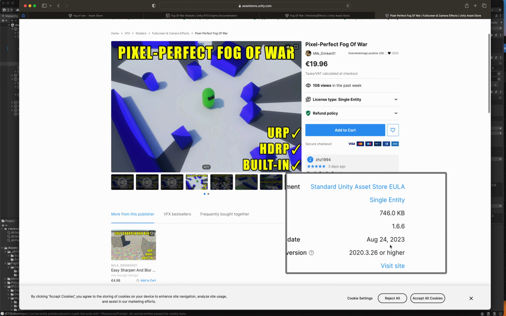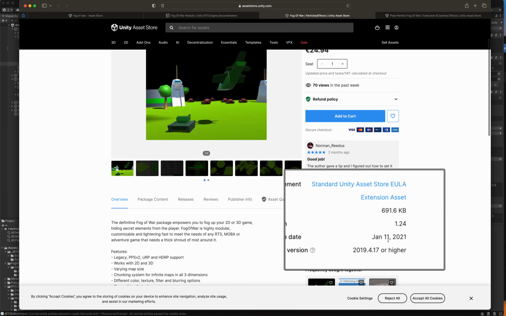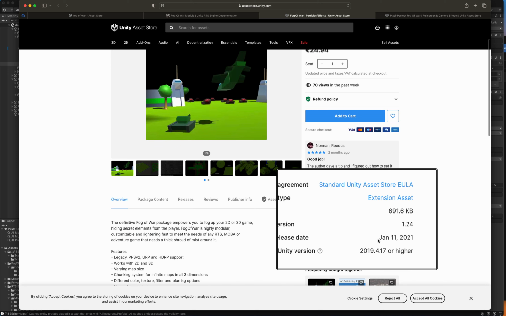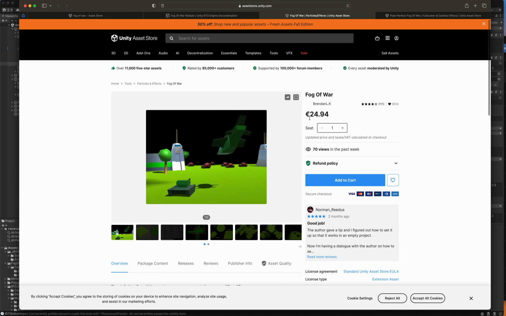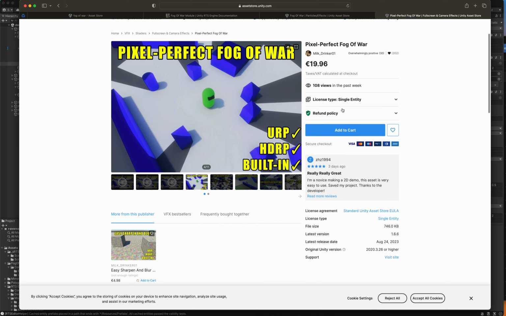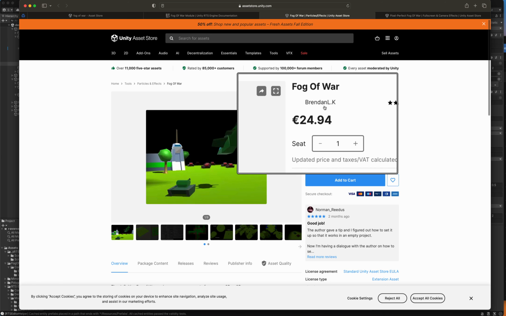It has been updated quite recently as opposed to this one, which last release was in 2021. Now, there are some issues with this version, even though it's slightly dearer, but there's also issues with the other version running with RTS Engine. I will go through the problems I've got with this one, which is why I am not using it. And then I'll talk about the support that I've actually got from Brendan.